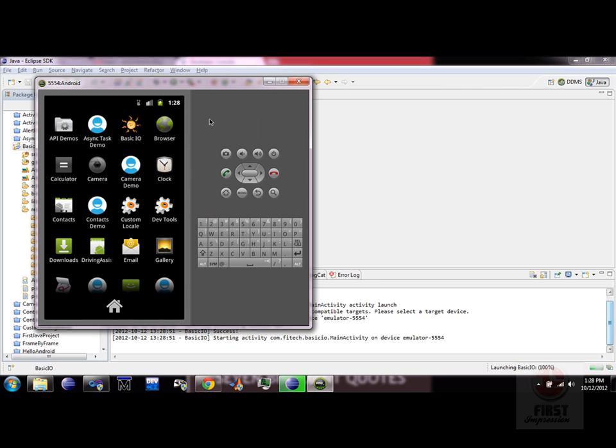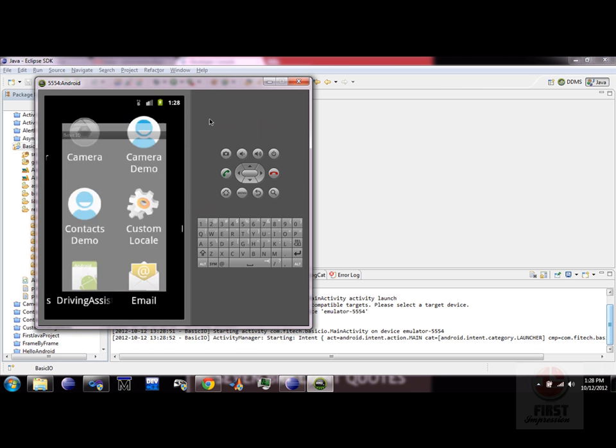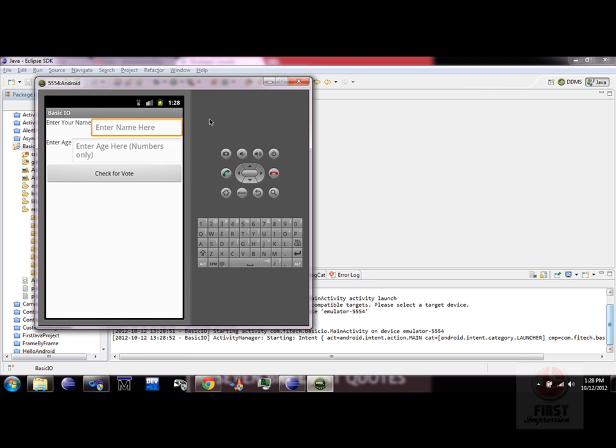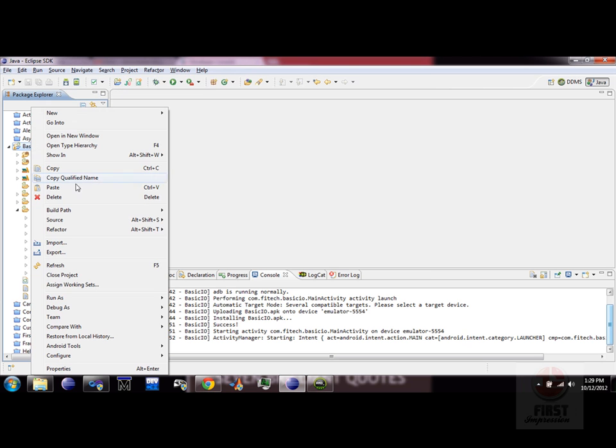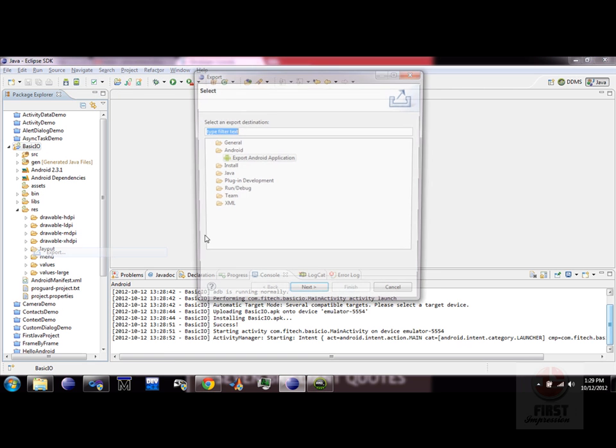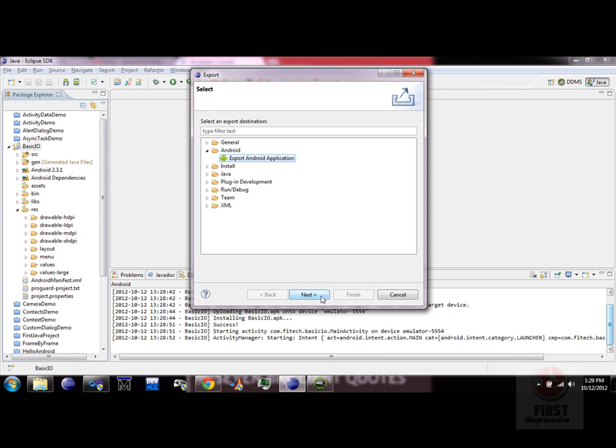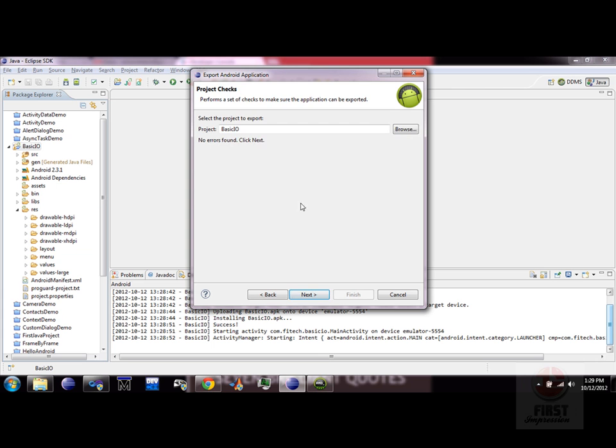Every application must have a separate icon. This actually indicates how your application is separated from the others when they see the application on the main screen. As you can see, your application now has a very good icon. Let's right click on it and say export again. The steps are quite usual. Export Android application, give it next.